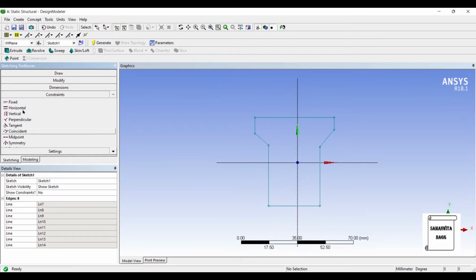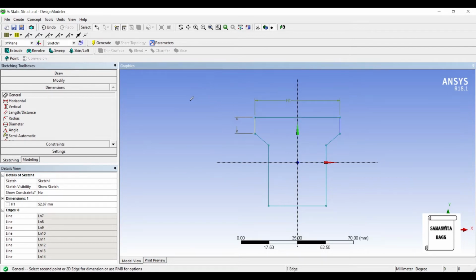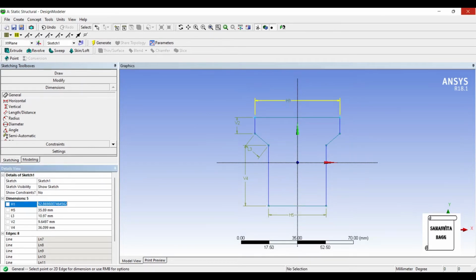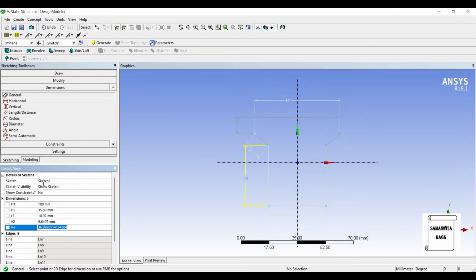Next I'll go to constraint, symmetry. About this line, I'll make these structures symmetrical. These two as well. And these two lines also. Next I'll go to dimensions and I'll give them some dimension. Say this is 100. This dimension is 50. This is 50. This dimension is 15. And this dimension is 10.